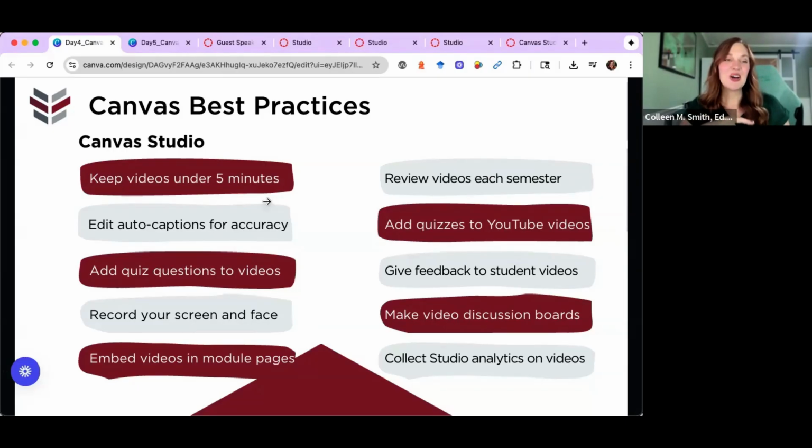The next thing is that we want to make sure that we're editing these auto captions for accuracy. Specifically, if you're in a medical field and you have long, big words that sometimes can be heard a different way, but there's a specific spelling for them. So I would say auto captions is not great for that. So being able to review and edit those auto captions is one of the best practices.